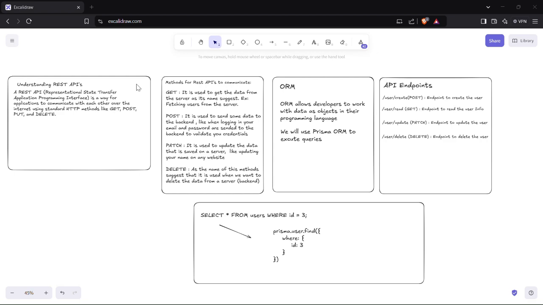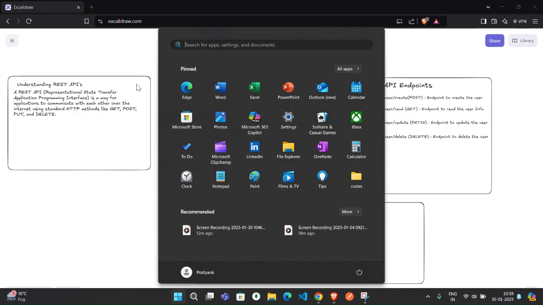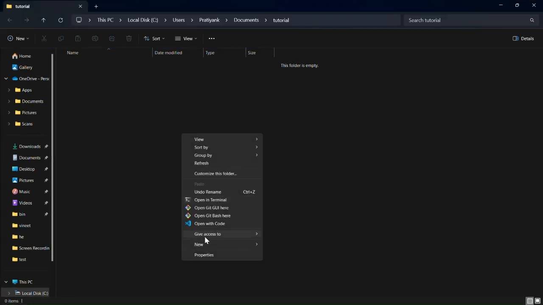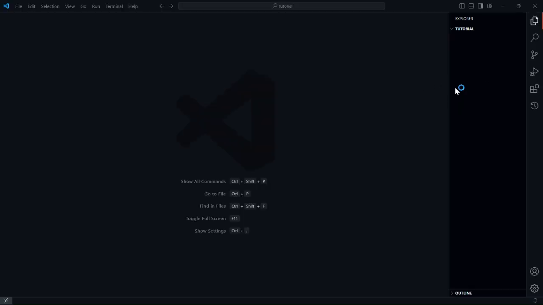So now we have done enough talking. Now let's move to the code. First of all, you can create a folder. I have created one, so you can create one. Okay, so I will open it with VS Code. You can use any editor you are using.